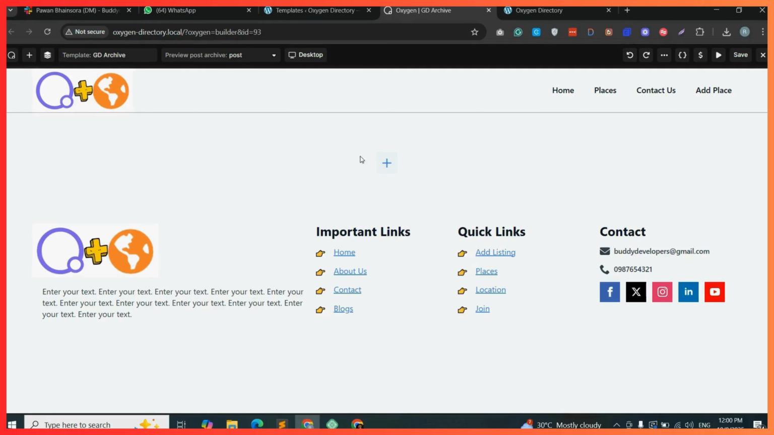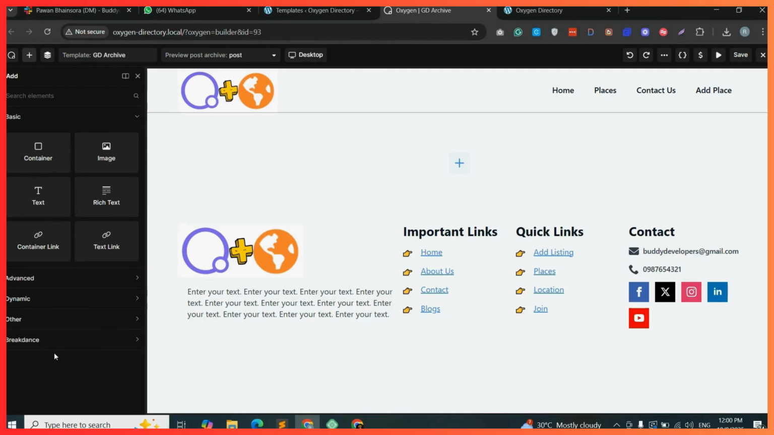So we will be using blocks of Oxygen and shortcodes of GeoDirectory to create archive page. Then we will be creating GD search page in this video, where we can see our search results. Then we will also show archive item and how to edit it. So first let's design the archive page. Click on the plus icon. We can see Oxygen Builder blocks.